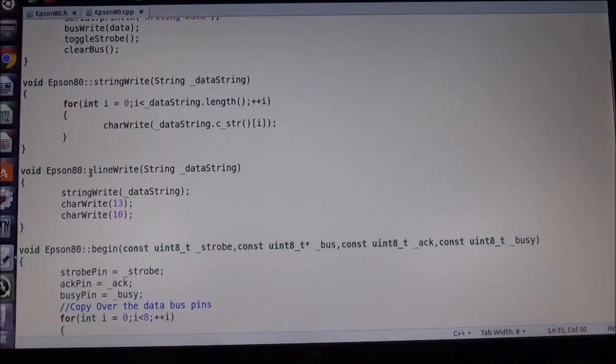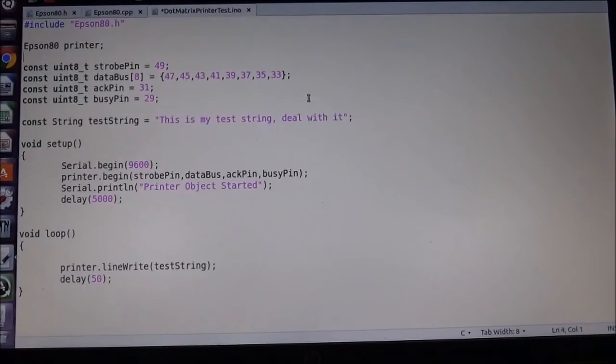Then we have line write here, which is very similar. It uses the string write function with the data string, but then it tabs on these two here. 13 is carriage return and 10 is line feed. And so if we use line write, this string, data string, represents one line of text. Then it'll automatically basically press enter at the end for us, or return to the beginning of the next line.